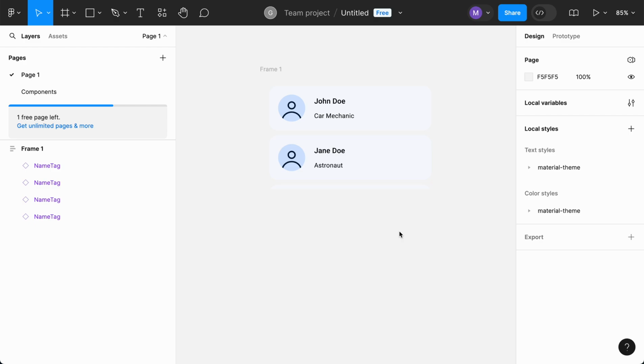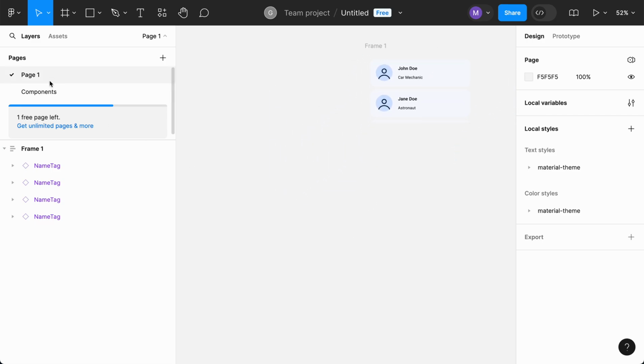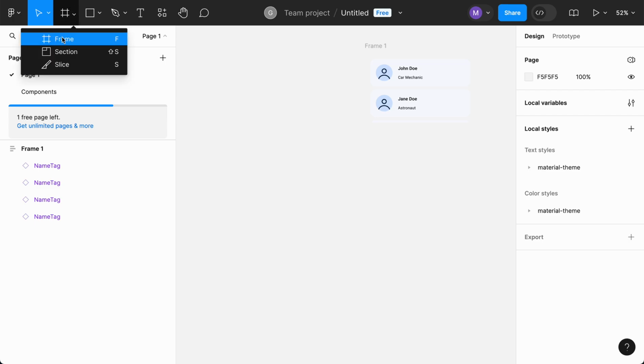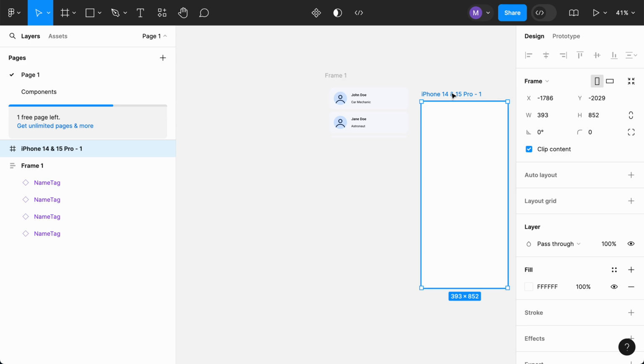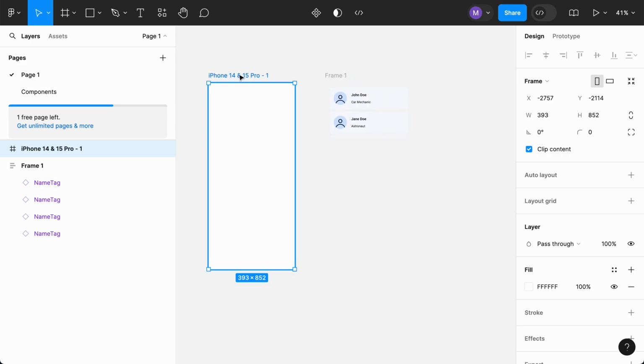In this video, we will dive into prototyping, and for that, the first thing we will do is in our page one, we will create a frame that is a mobile phone frame. So let's choose iPhone 14, 15 Pro. So this frame mimics the iPhone 14, 15.